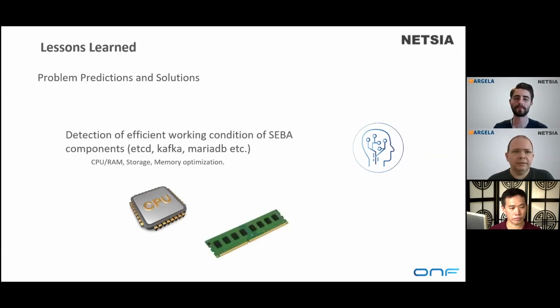The second one, maybe we can mention, is the detection of efficient working conditions of SEBA components. It's very important to know the most efficient working conditions of SEBA components like etcd, Kafka, MariaDB, which we are using in our structure, and to make the necessary settings according to this information. In particular, these subcomponents need to be deployed considering CPU, RAM, storage, and relative effects of the software.